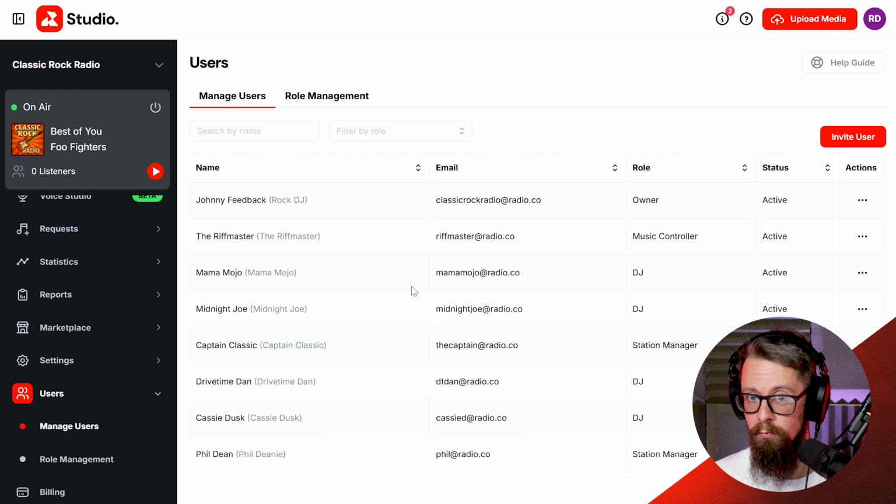Now, what this allows you to do is invite people to join your account remotely. Because our system is entirely cloud-based, it means you have the ability to allow people from anywhere in the world to broadcast and help you manage your radio station. It doesn't matter where they find themselves. The very least they need is just an internet connection.